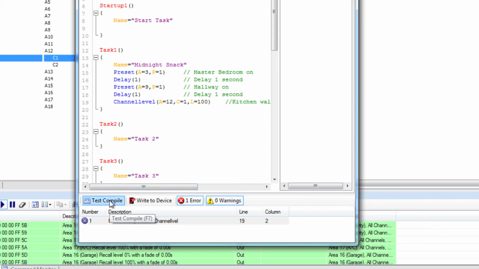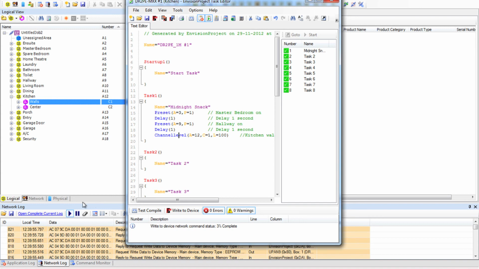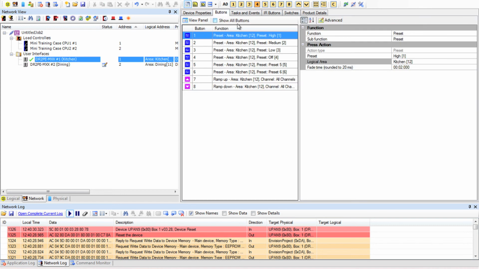Once it's correct, I can save to device, and we can see that there is a green tick next to the panel now. That's to tell me that I have code on that device. I can also see that task 1 is called Midnight Snack over here.